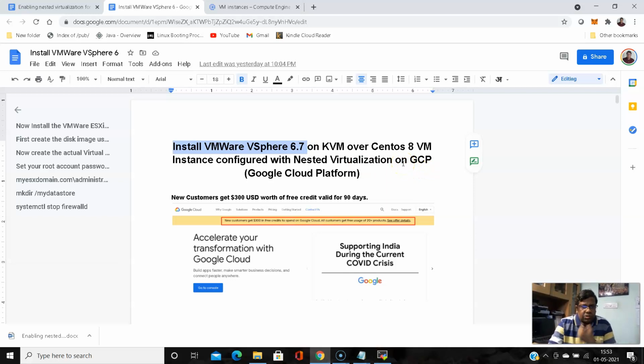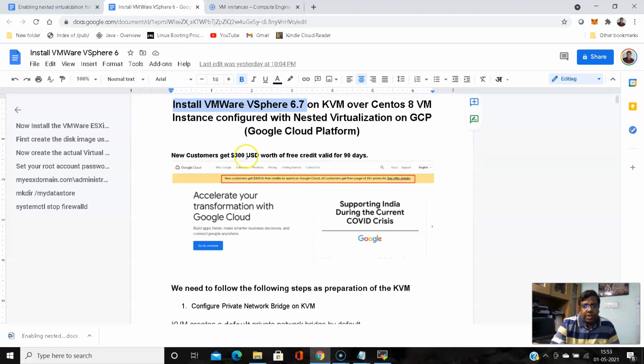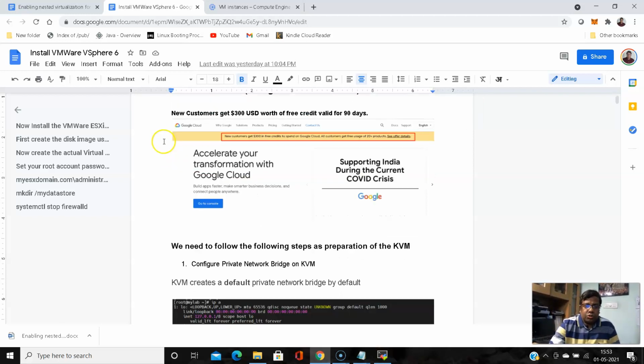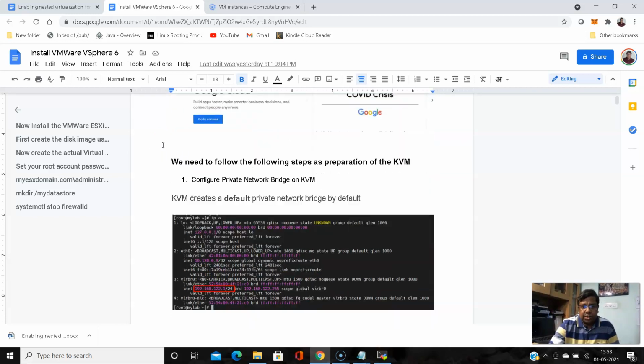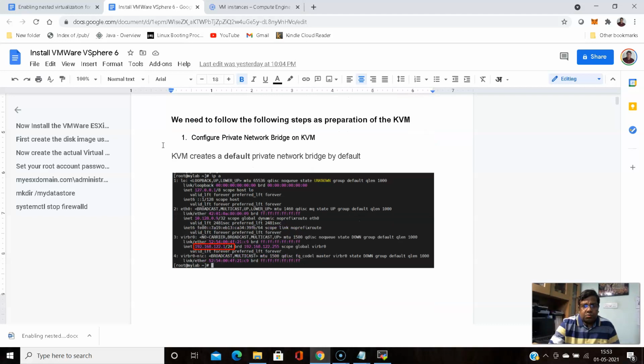As I have already communicated, you can use the 300 USD free tier that is provided by Google to configure your labs. So let's proceed further. We are using the same configuration. We need to follow the following steps to prepare for the KVM. KVM has been already installed, but we need to configure it. It's still in the default configuration, and we need to configure the other components, like KVM is using a default virtual network.